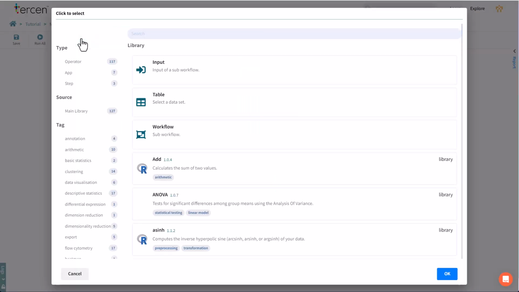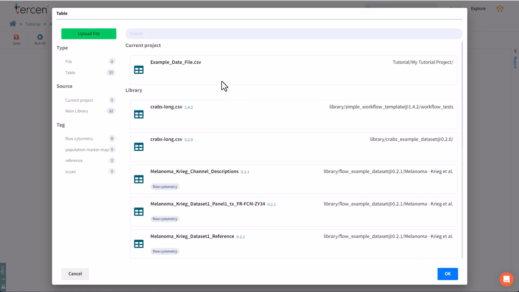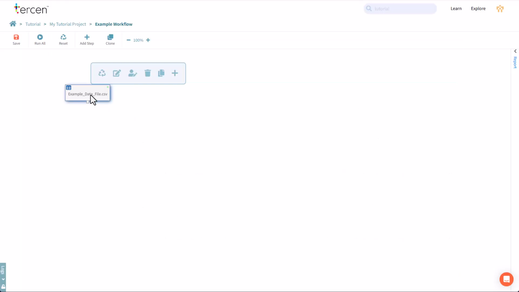To bring in data, click Add Step. Choose Table and add the uploaded data. We will build a pipeline by adding analysis steps to it. Click the table to open the local toolbar. Select Add and choose Data Step. It will open automatically.